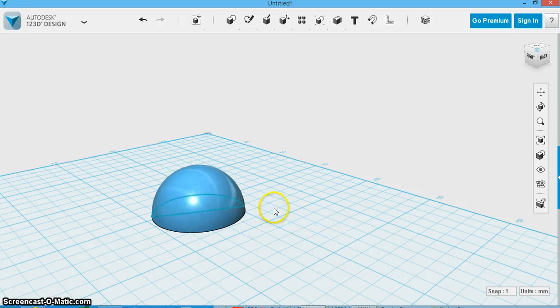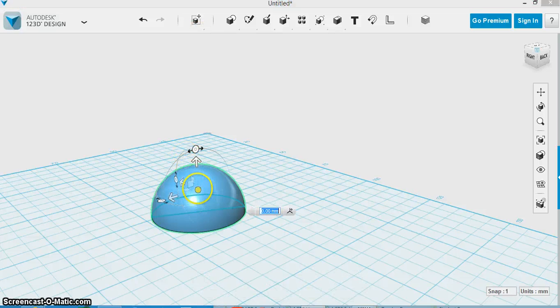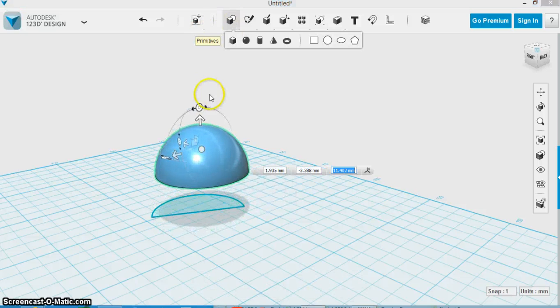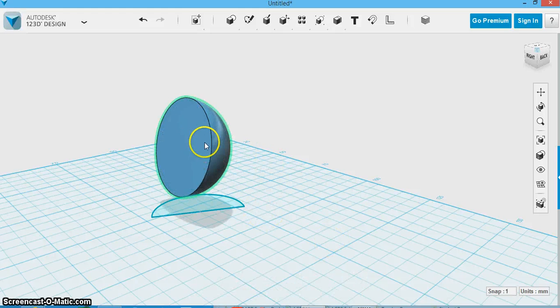and I have created a half a sphere that is also already hollow. See if we can see. There we go. Actually, that's not hollow, so you have to hollow it out, but it is half a sphere.